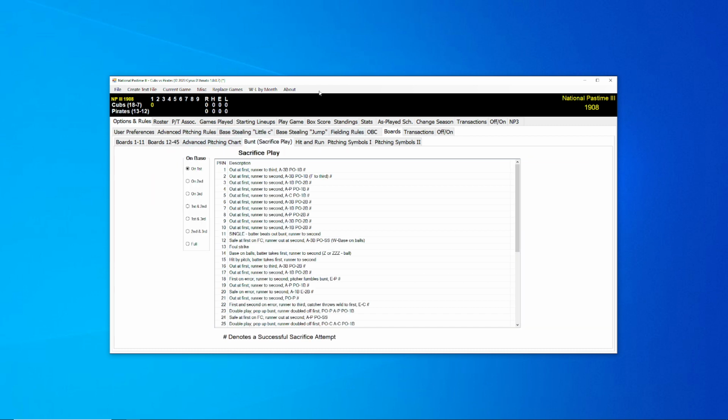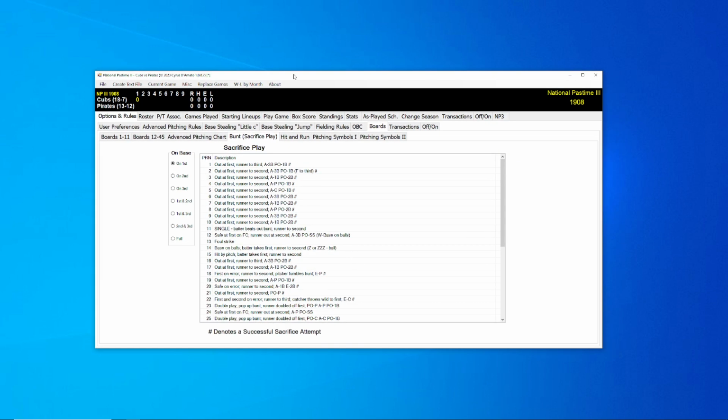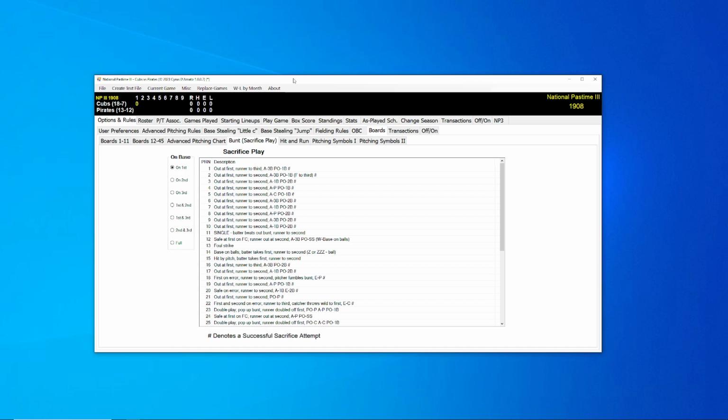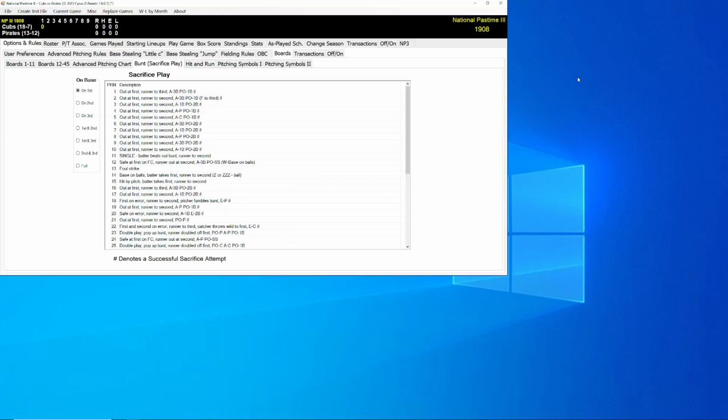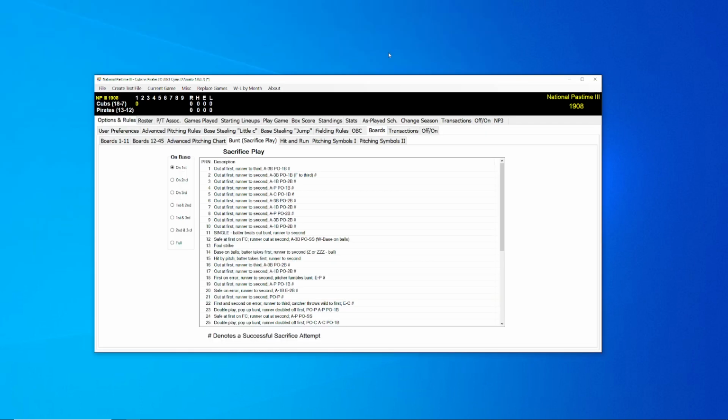Now we'll take a look at what we're interested in, which is the sacrifice play. My apologies again that the text is so small. There's really not much I can do about that, because of the way the game is programmed, I can't make it any bigger. When I click on that, it doesn't do anything. Whatever. No comment. It would be nice if I could.